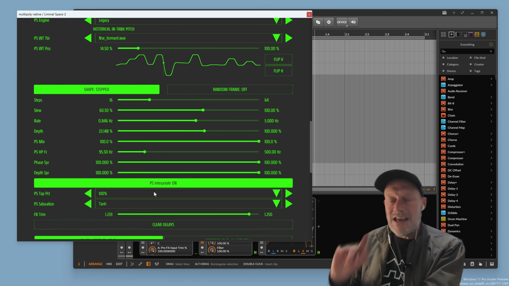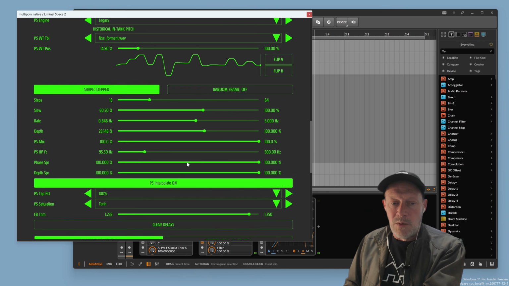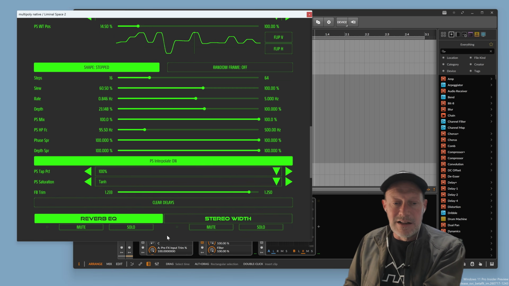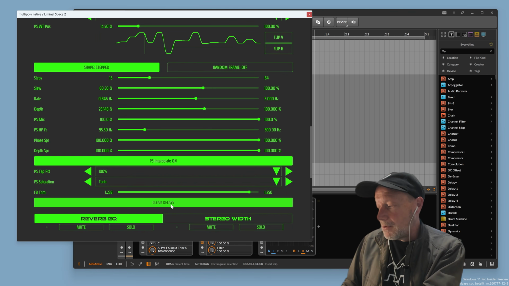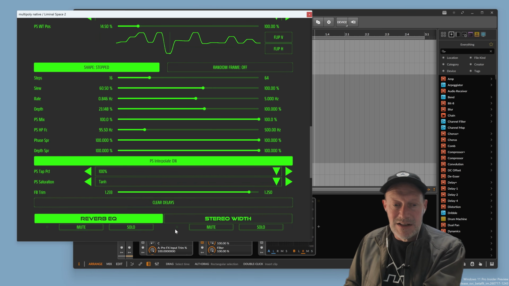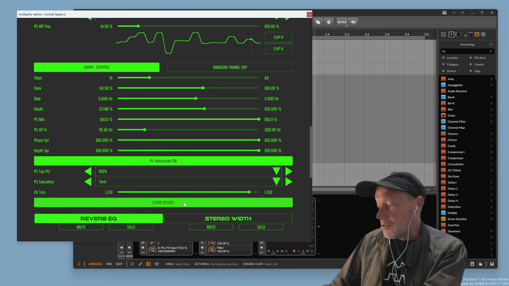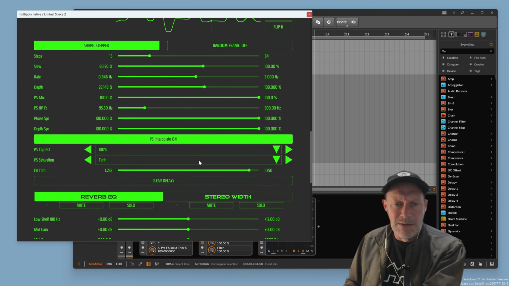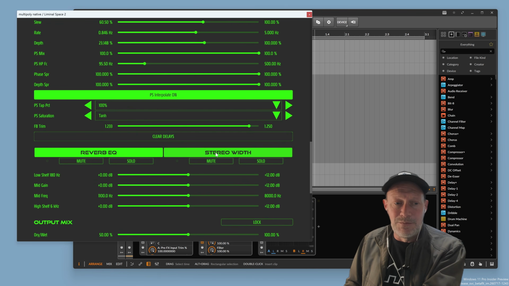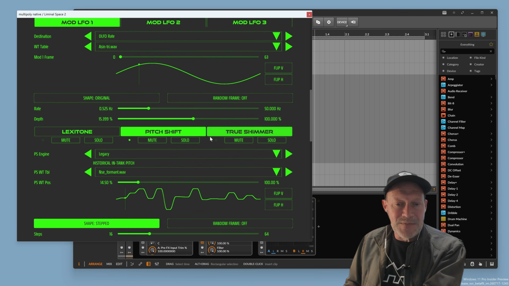messing with that. If the reverb should start to run away on you, you can click the clear delays button, which will just dump the contents of the delay lines. So you hear that we immediately, you might have to click it multiple times depending on the length. So anyway, that's a little safety tip for you there. And that is pitch shift.